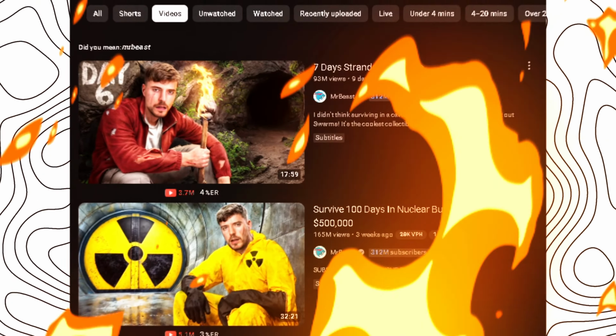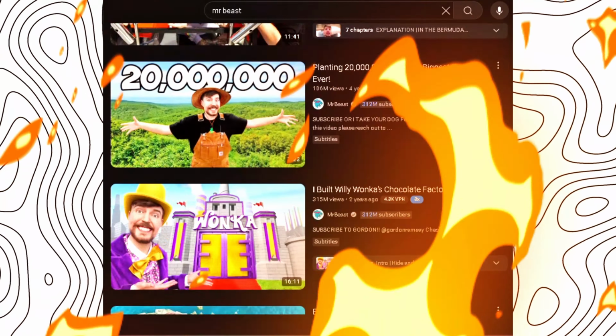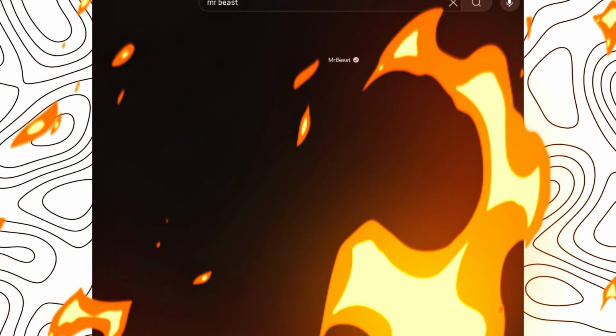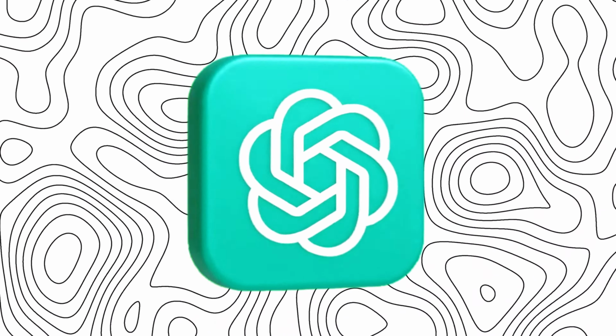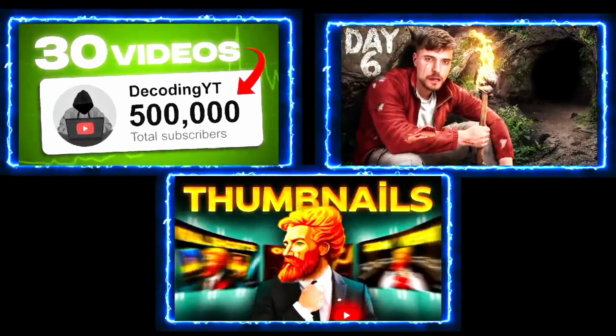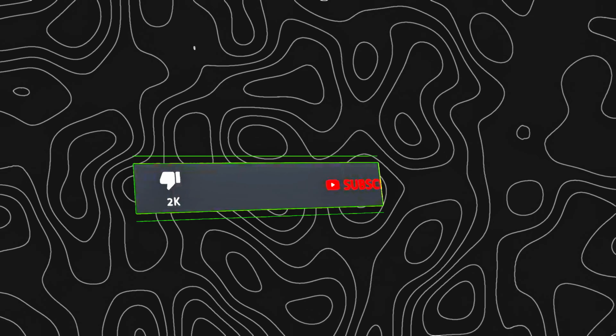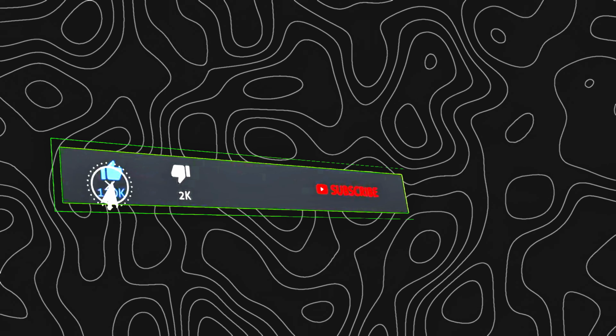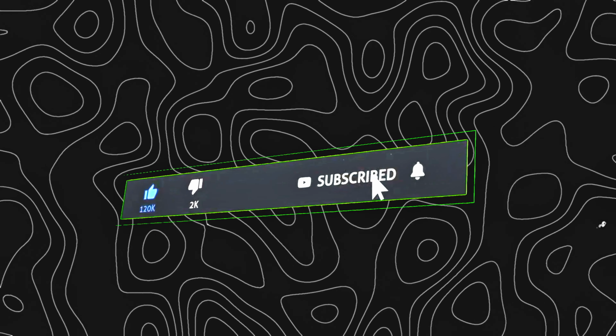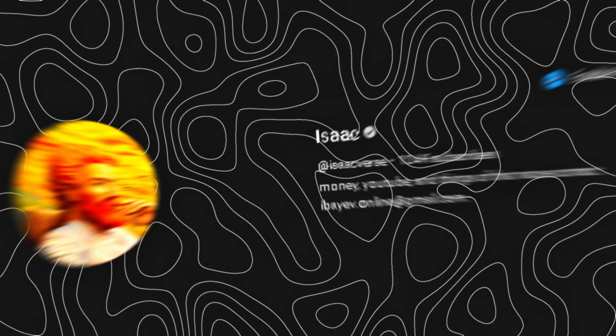Today, we're diving into the world of AI to craft thumbnails that don't just get noticed, they get clicked. We're talking about the perfect blend of creativity and technology using ChatGPT and Leonardo AI. Ready to turn your thumbnails into click magnets? Let's jump in. In the end, I will tell you the best technique to create thumbnails like Mr. Beast or any other top creators.